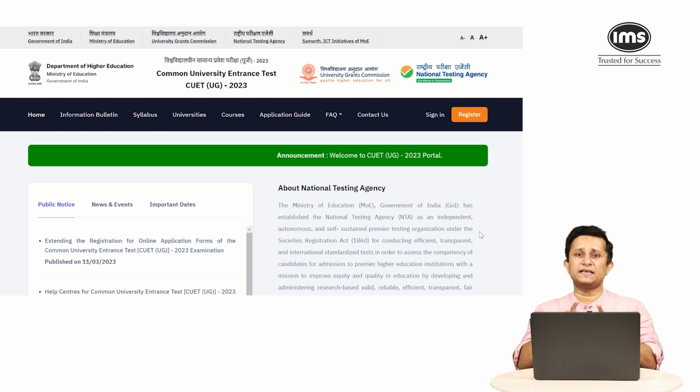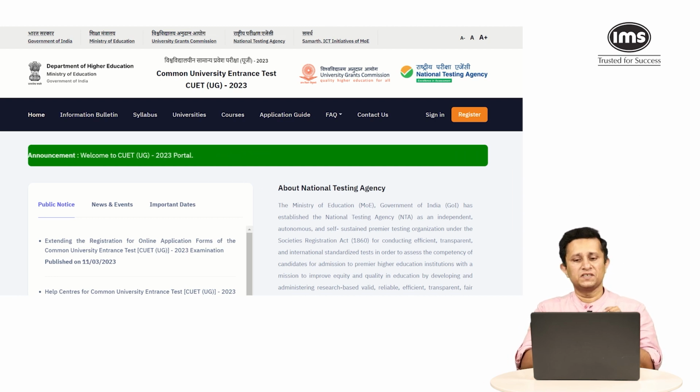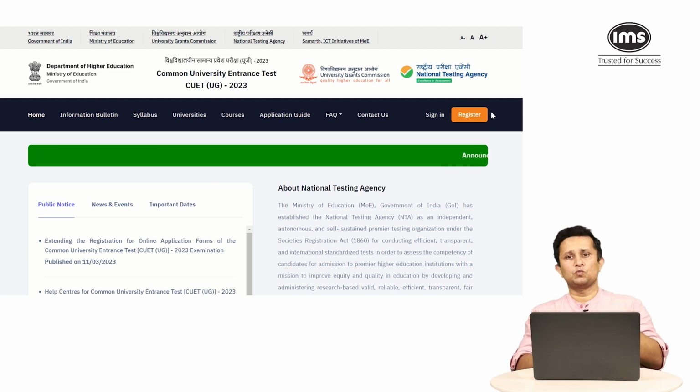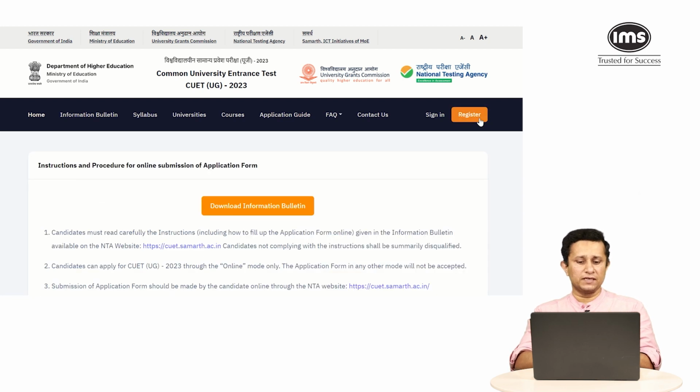This is the first screen that you see, which is the CUET Samarth website, cuet.samarth.ac.in. When you come to this home page, the key aspect for you is this register button. Once you have registered and got your login credentials, that is where you can start signing in and change the details later. But for now, the key button is register. What happens when you click here?